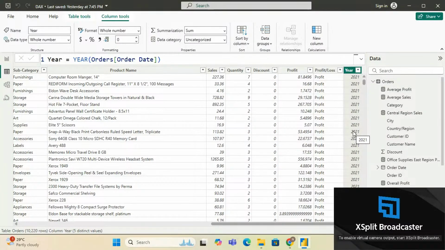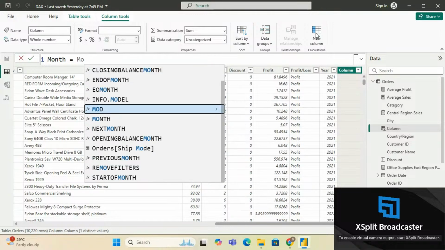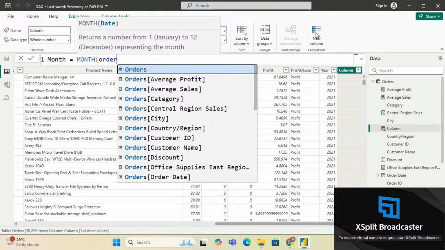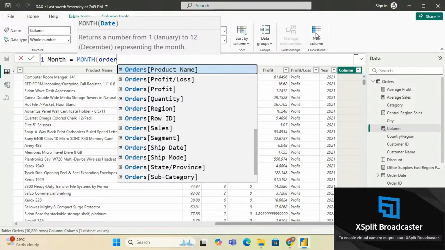It's done. In the same way, can I also extract a month? What do you think? Yes, we can. The same process. The only difference that you'll observe is the function. So here we are going to create a month column, right? So the function will be month. Again, the same syntax. Syntax is same, friends. So I'll keep it as order date, ship date or order date, whatever you want. I'm going with order date, friends.